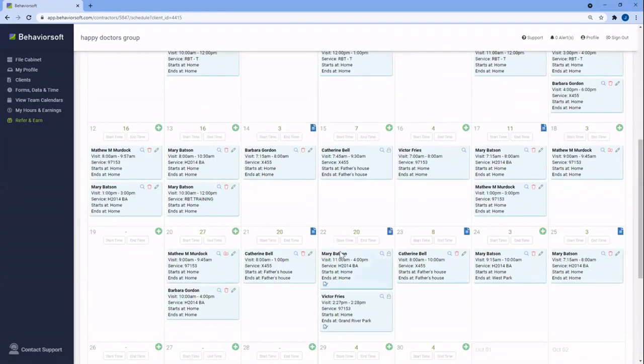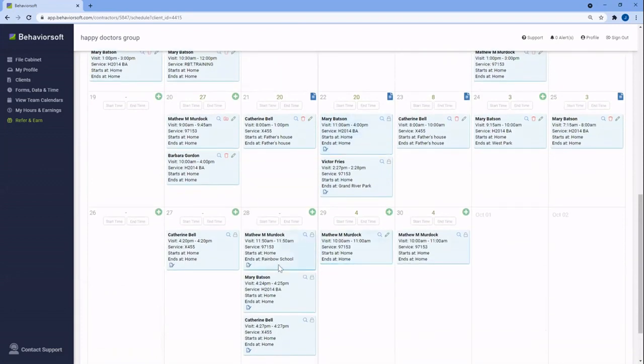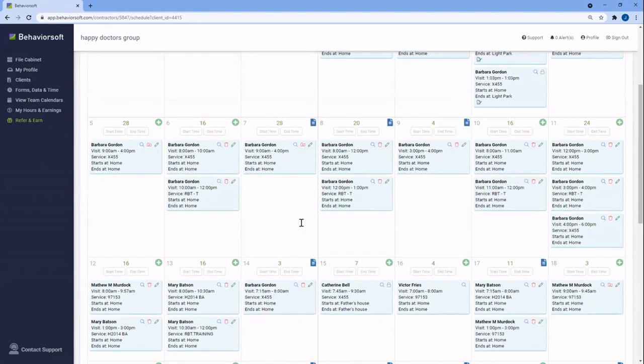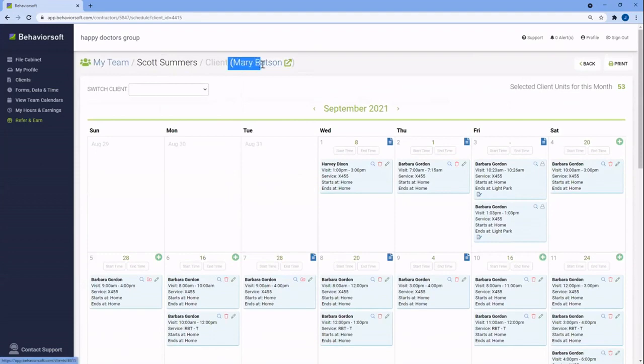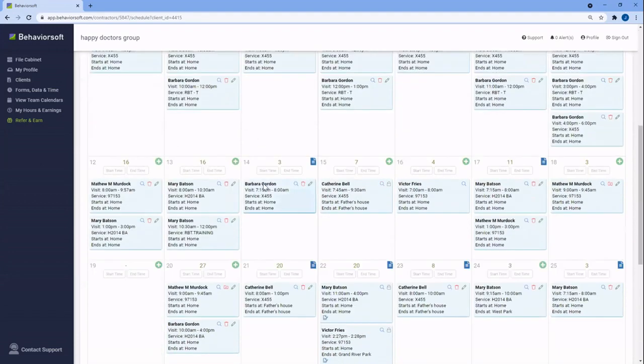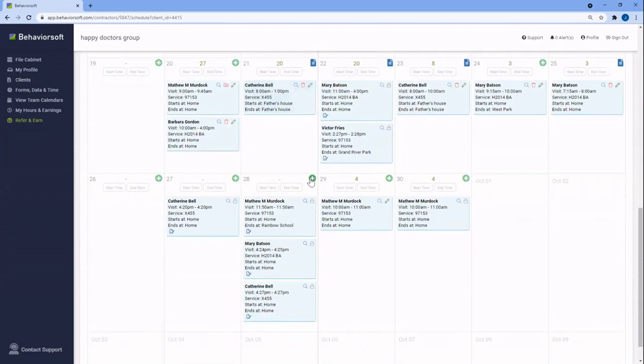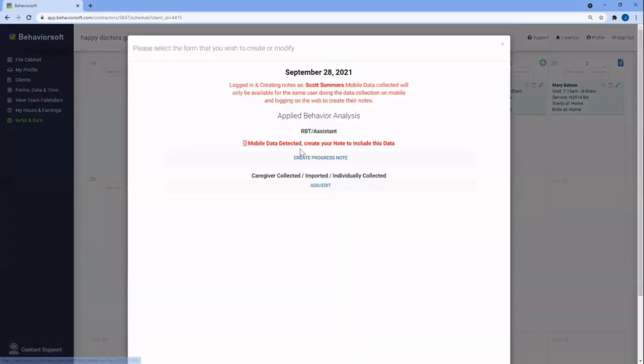and look for today and create for the person I have selected above. Remember, that is the person for whom you're creating a note and scheduling, in this case Mary. I'm going to click on create progress note here, and you can see mobile data has been detected. Create your note to include this data.